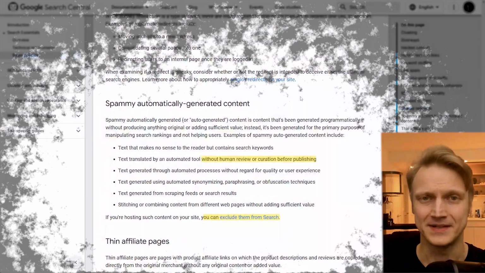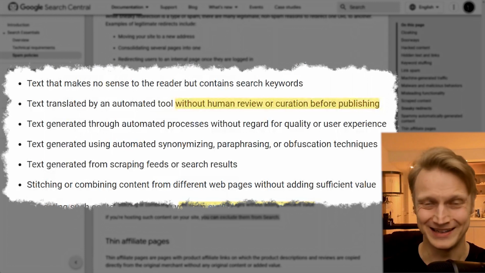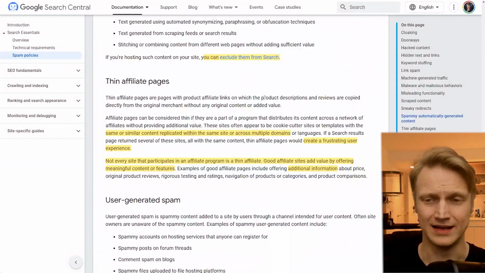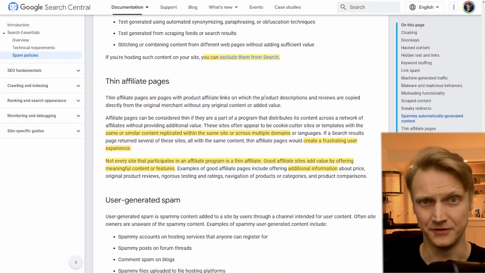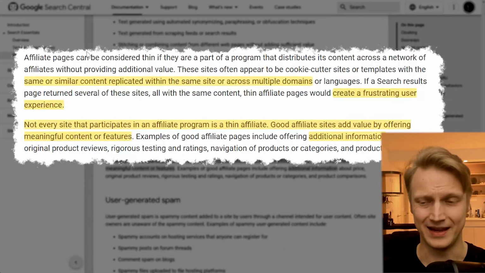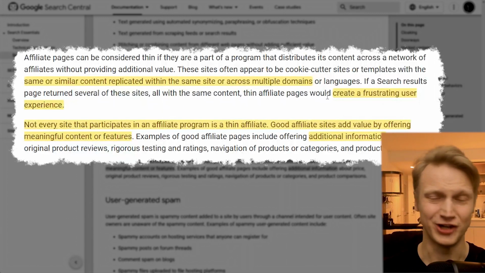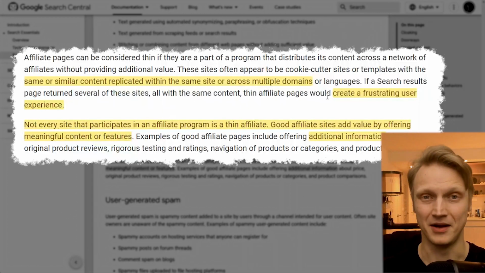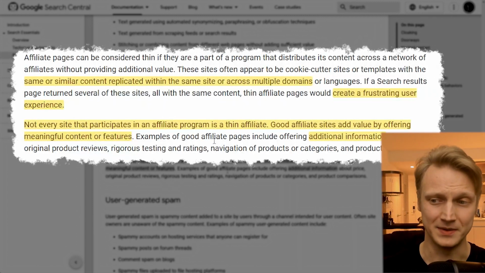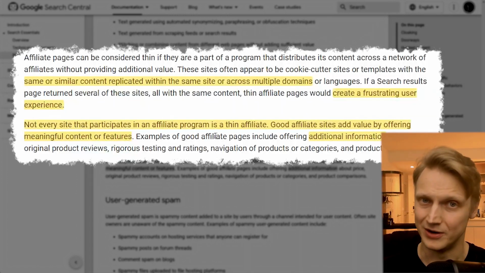They obviously have some spam filters that prevent auto-generated content, though not every auto-generated content is bad content according to some of their other policies. They also claim that they detect affiliate pages, and this is a little different from what we saw previously. These basically represent similar content replicated within a single website or even across multiple domains, leaving users frustrated if they see repetitive results on a search page. But they also say that not every affiliate program is a bad program, okay? As long as it offers additional value, as I say here, it's going to pass this check.